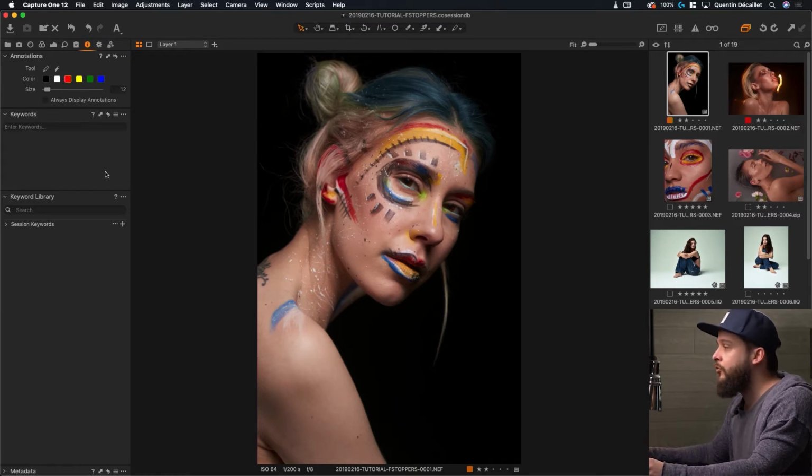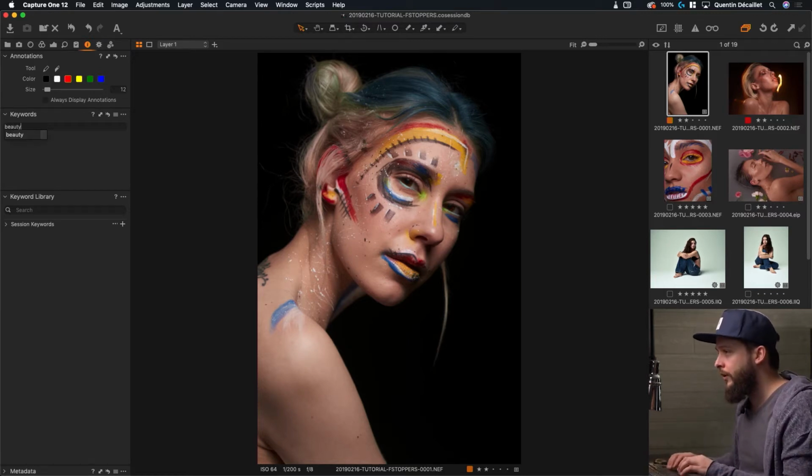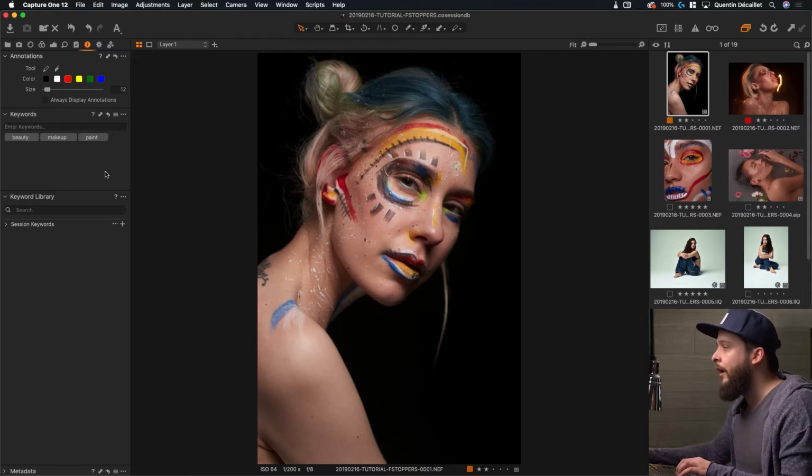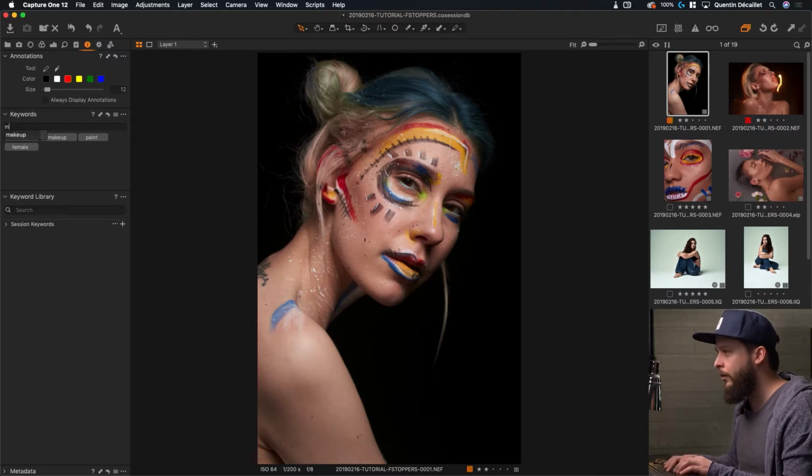So let's try and describe this one. It's a beauty shot, so let's type in beauty and then enter to validate the keyword. Then it has makeup, so let's add makeup. Then I'd say it looks like a painting, so why not type in paint? It's a female model, so female and then model as well. It's shot in studio, so studio. It has a black background, so black background, and then type enter. So there, as you can see, we've got a few different keywords.